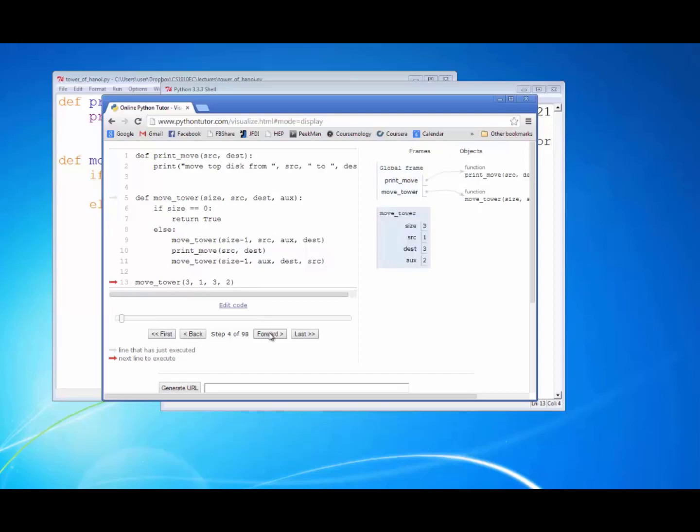So if you do move tower, when you execute this piece of code, you're doing a function call. The function call calls move tower, and it actually uses the arguments 3, 1, 3, 2, right? So 3 goes to size, 1 is the source stick, dest is 3, auxiliary stick is 2. Then let's take a look. It goes in there, checks if size is 0, size is not 0, so it doesn't do anything. It goes to move tower. So move tower now is another function call. It will now call the function again, but this time with size minus 1, which is 2, 1, 2, 3, right? Instead of 1, 3, 2.